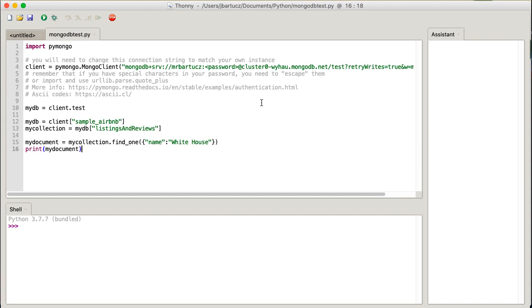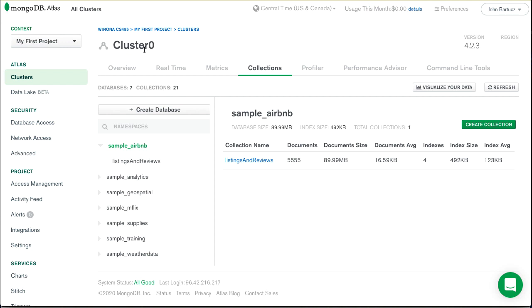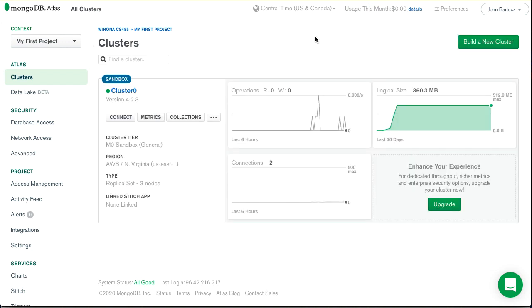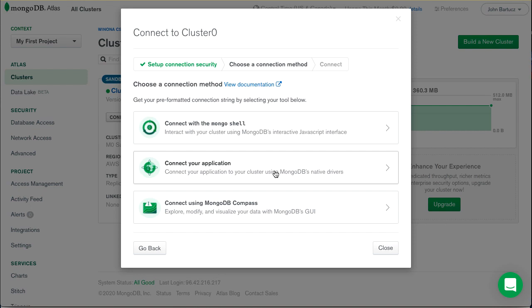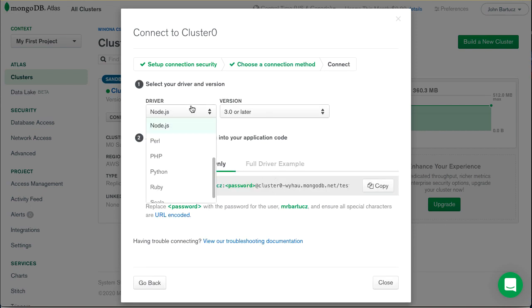So the script that comes with your GitHub assignment is called MongoDB test.py, and it should look remarkably like this. And if you change your connection string in here to your own connection string, it should just work. So go back to your clusters here, and this time you want to click on connect your application, and make sure that you select Python 3.6 or later.